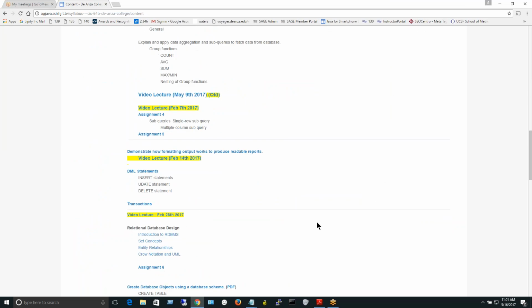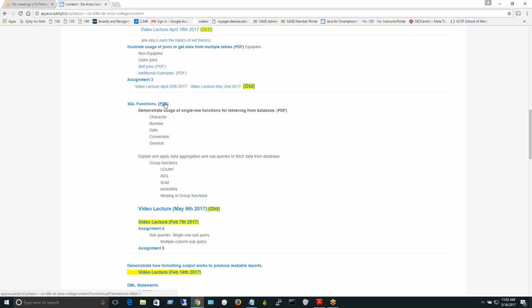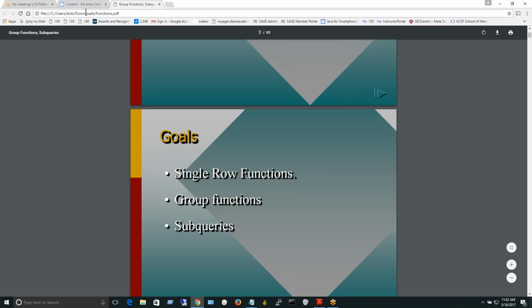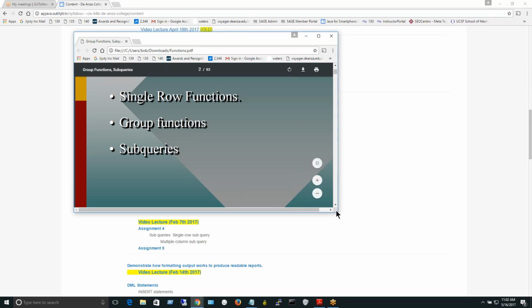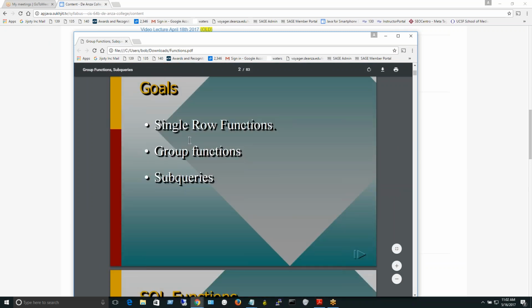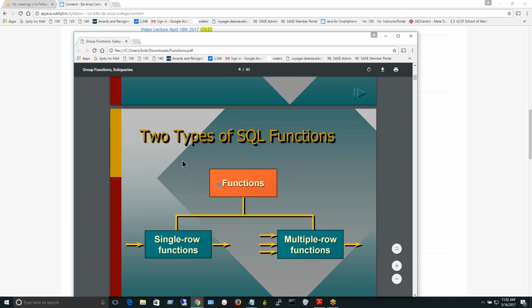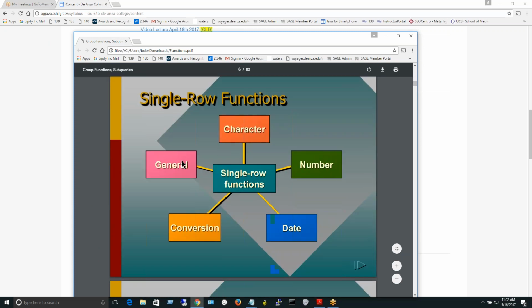Last time we had started talking about functions, and we'd gone through different types of functions that are available to us for usage. In particular, we talked about single row functions for all data types. We went through these 5 types, looking at general, character, number, date, and conversion functions.